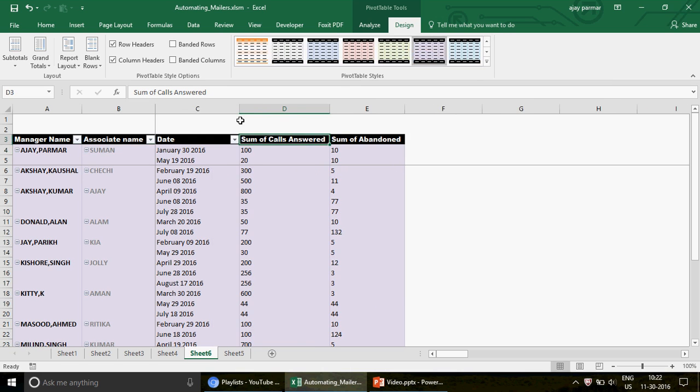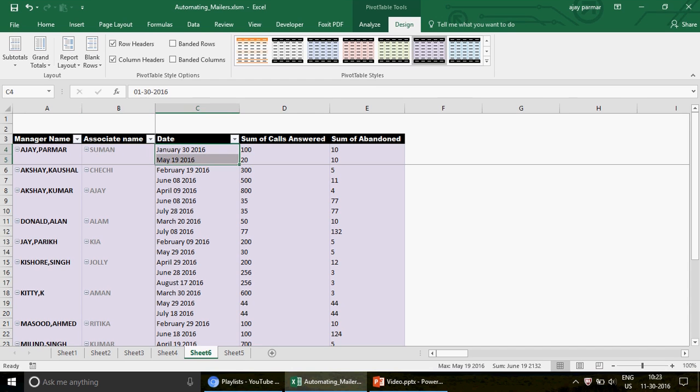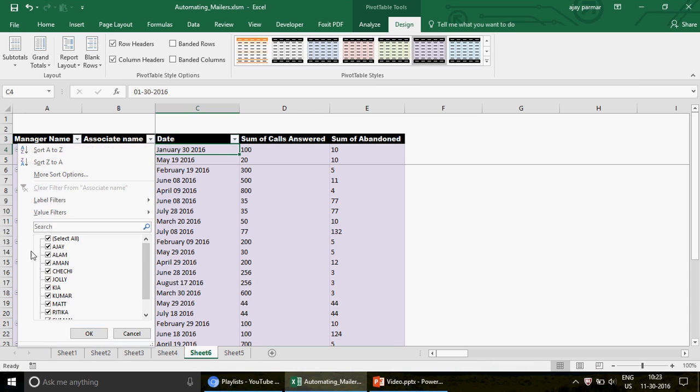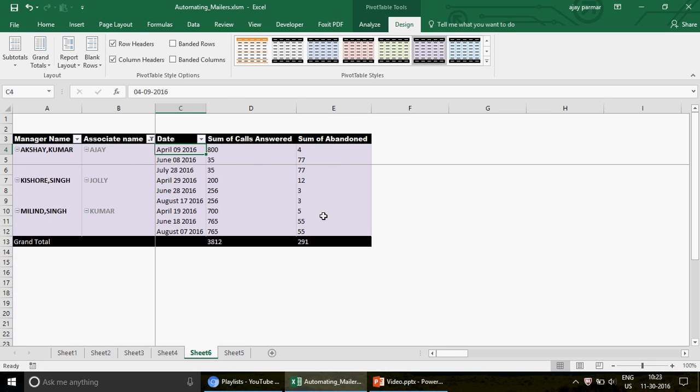Now you see that I have the dates, the calls answered, the abandoned, and the associate name, and this associate has answered calls on these two dates. So this is really good. The good thing is you can still use the filters, because in the row columns you can always use the filter. If you want to select Ajay and any other name, you click OK, and the data will change accordingly, right?